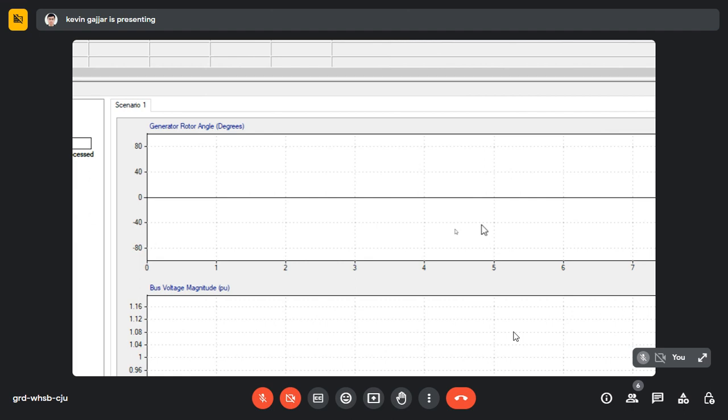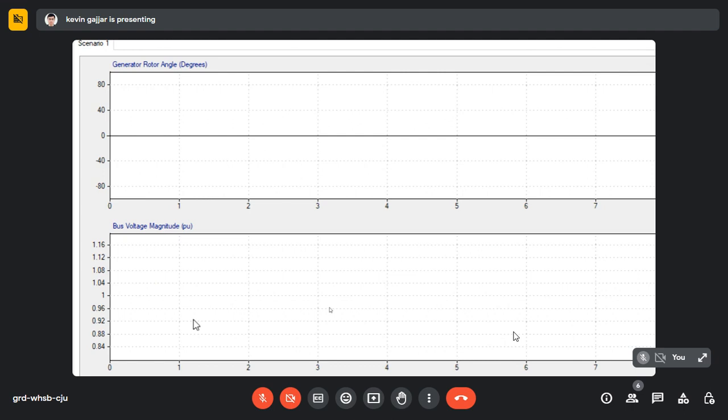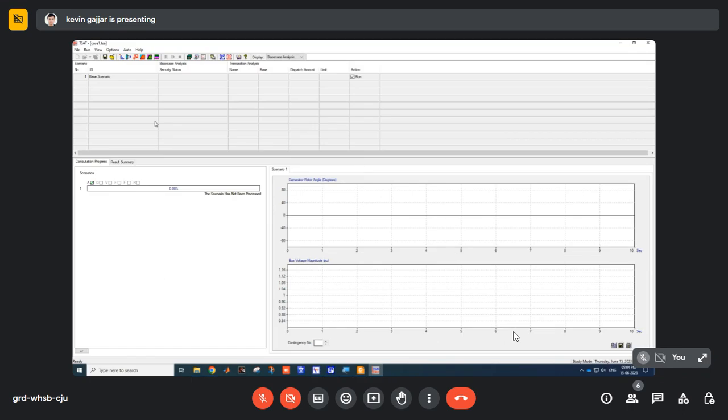Here we can see the generator rotor angles live. So as it simulates, we can see it live, as well as bus voltage magnitude. This is also live. Okay, and later I will show you where to see all other parameters.